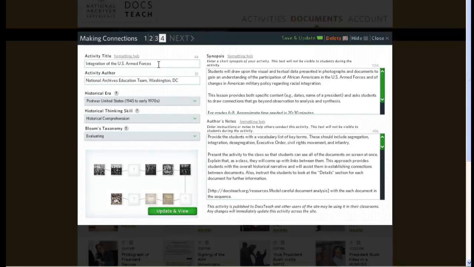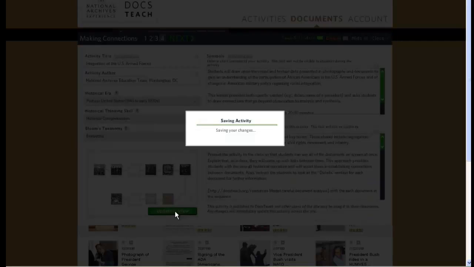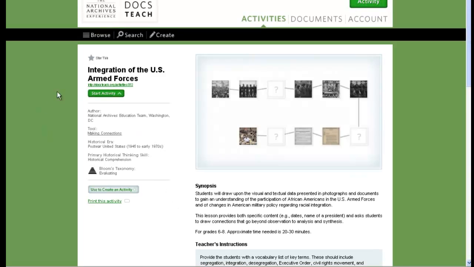You should add a title to your lesson or your activity, your name, the author's name. You can add synopsis material, a brief synopsis, and you can also add detailed instructions for yourself or anyone else who might be using this activity. We're going to save the activity now and take a look and see how our work turned out.